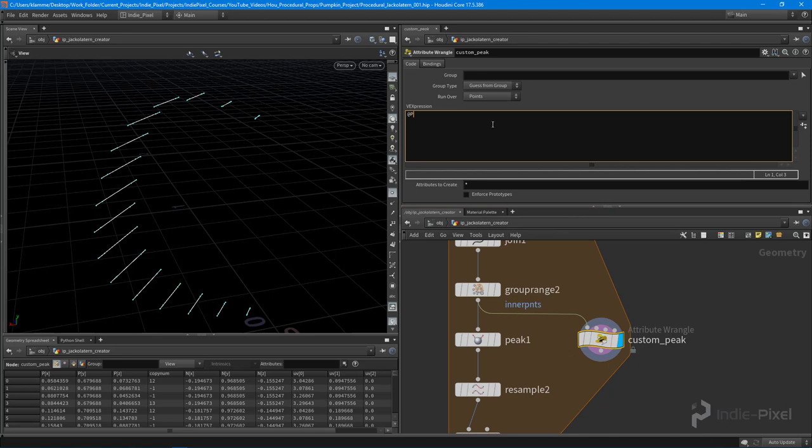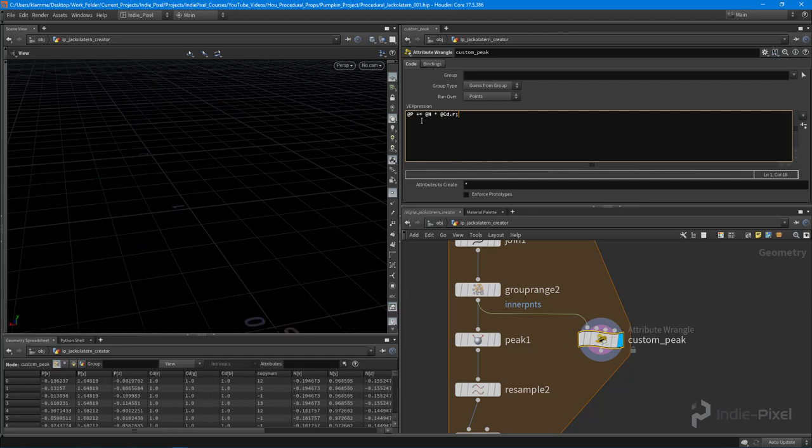We can say @P, which stands for the position of every point in here in 3D space. So that's a vector 3 as well. And we're going to say that that is plus equals to our current normal times our current Cd color, so Cd.red. There we go.